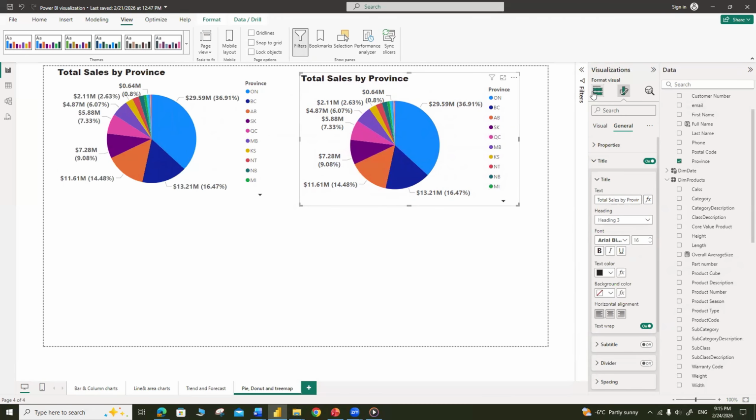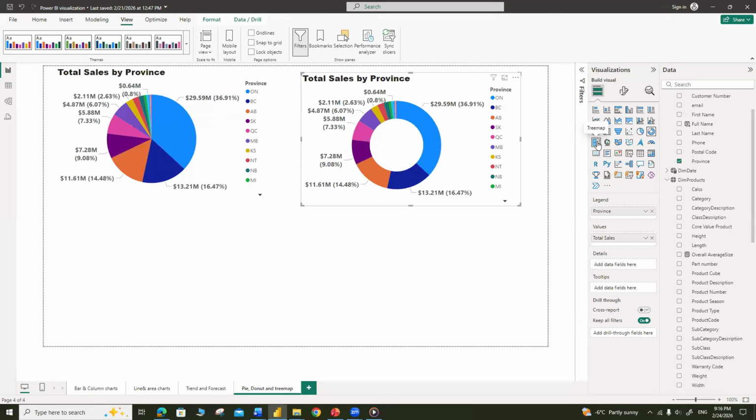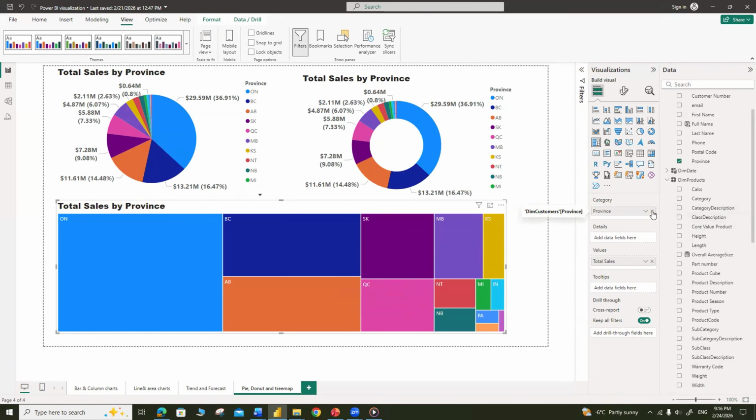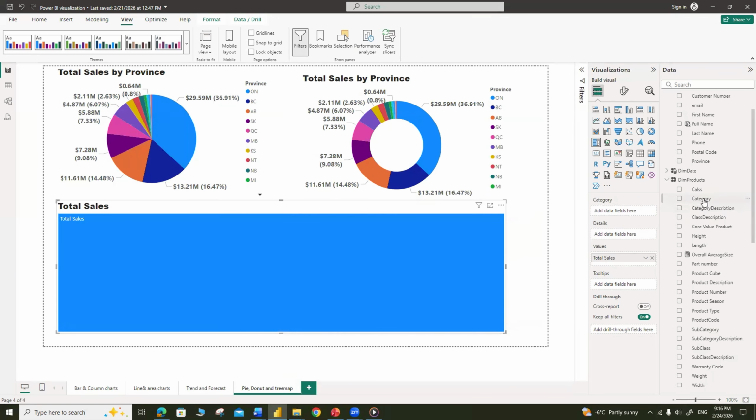In the Visualizations pane, you'll see the tree map icon. It looks like a large rectangle divided into smaller boxes, which is exactly how the visual appears. To create it, copy the first visualization again, paste it, and move it to the bottom of the report page. With the visual selected, simply click the tree map icon to convert it from a pie chart into a tree map. This time, instead of province, let's configure it to show total sales by category and subcategory.